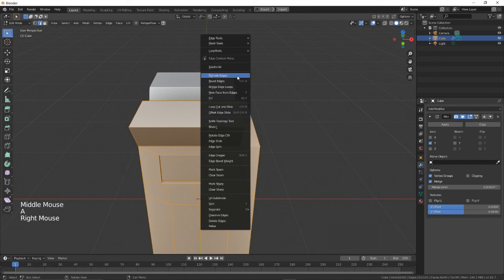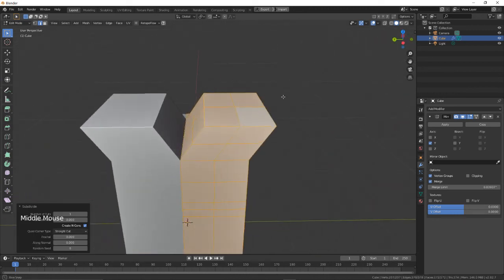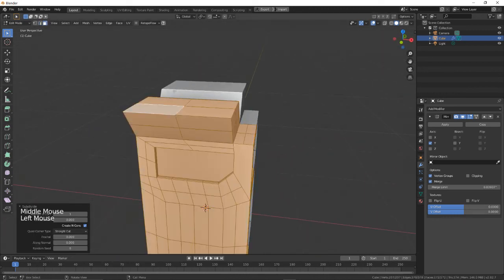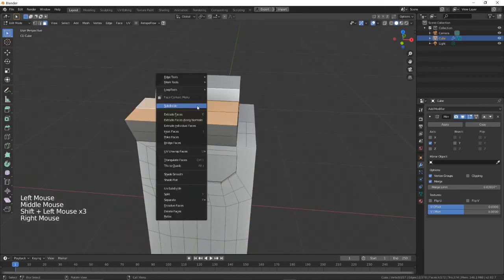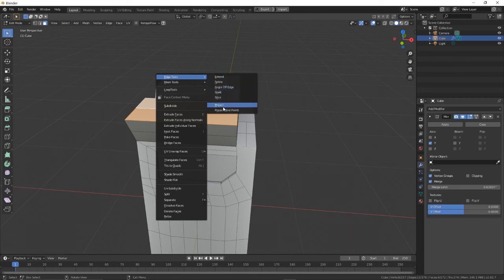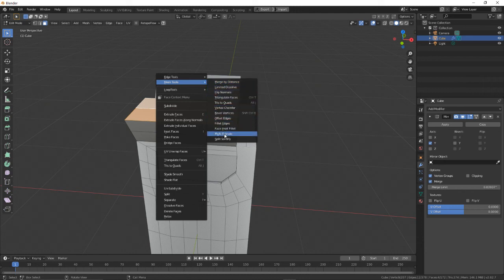Now going through, I'm just going to quickly subdivide everything. So I can go down, subdivide, so I have more geometry to play with. Then if I select all of these faces, right click and go to Edge Tools, you of course have more tools down here. And if I go to Mesh Tools, you have more tools on this menu. And of course, same thing for Loop Tools. Loop Tools is the one that I'm looking for in this case.